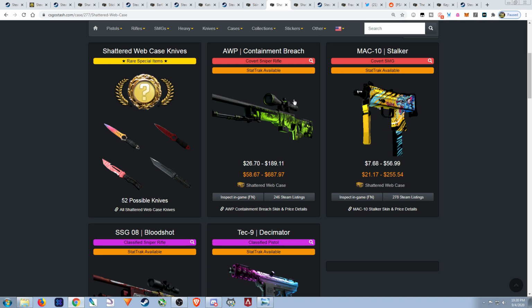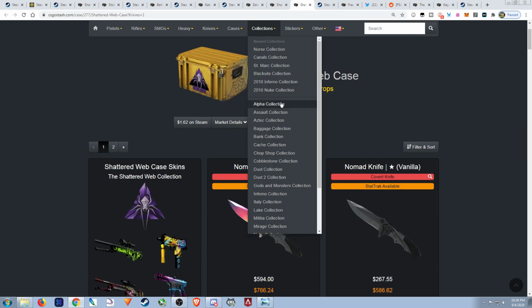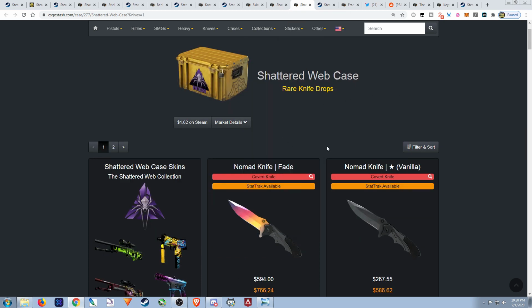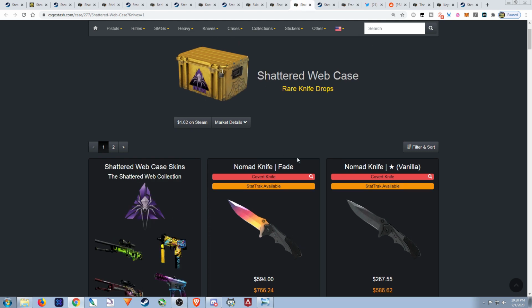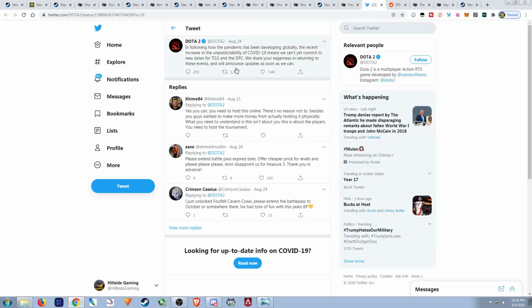A motorcycle drove by. But anyways, I just want to let you know, man, the Shadow Web case is still going to go up, just slower, and the reason it'll be slower is because the new Fracture case does have the same knives. So we're going to see this case go up in value, just much slower. So anyways, how about some news here, guys?